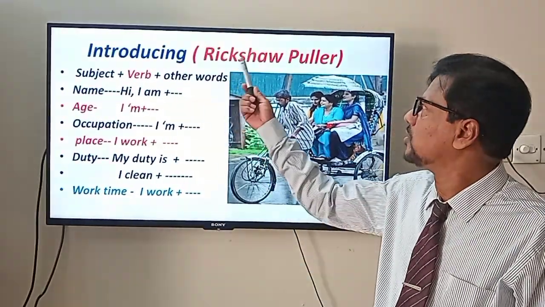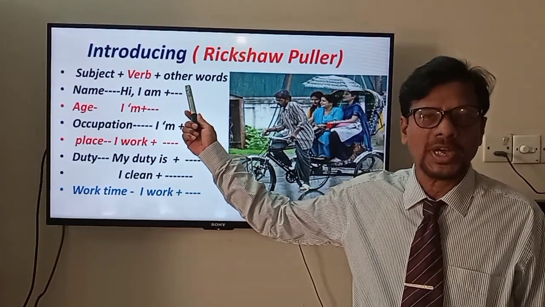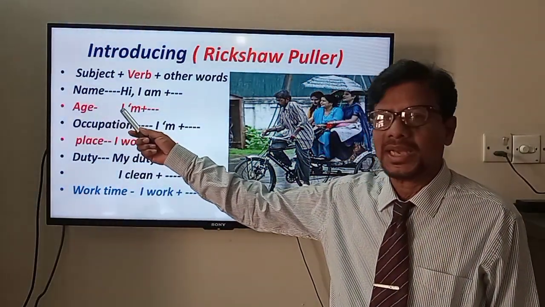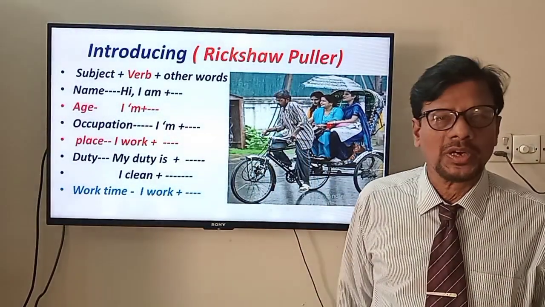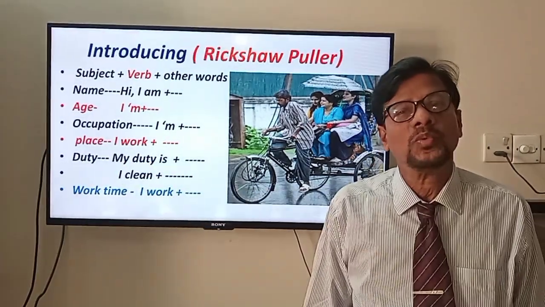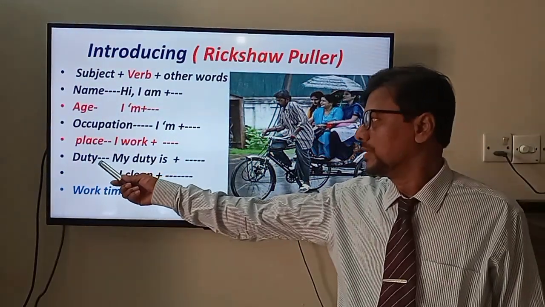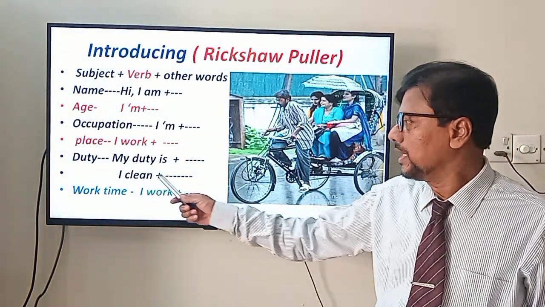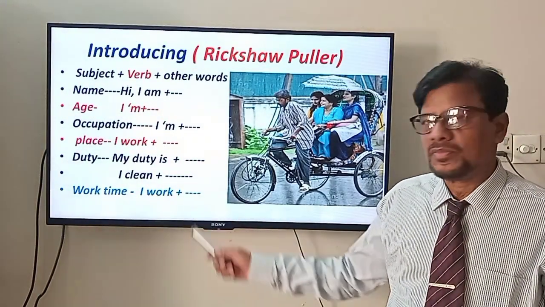Suppose you are a rickshaw puller. You can start like this. First name. Hi, I am Shukur Ali, or this is Shukur Ali. Then comes age. I am 35. Then occupation, I am a rickshaw puller. Workplace, that is where you work. I work in different parts of the city. Then duty. My duty is to pull the rickshaw, or sometimes I clean my rickshaw. Then work time. I work from morning to night.